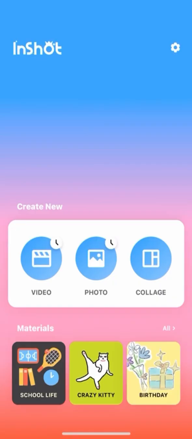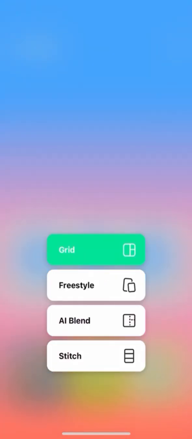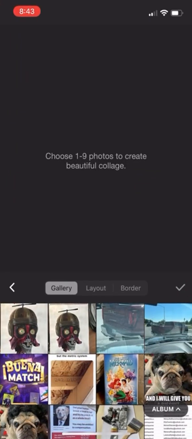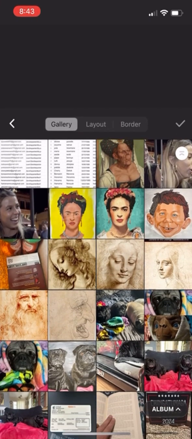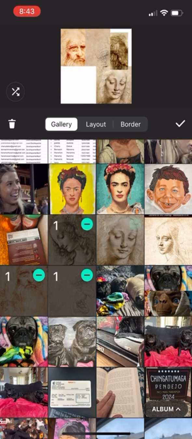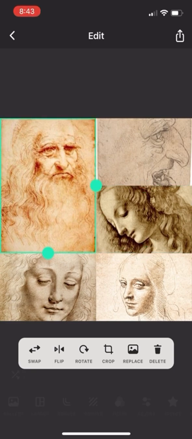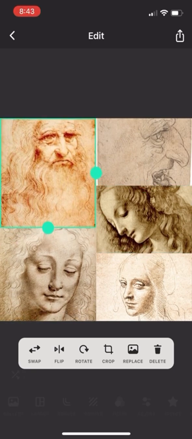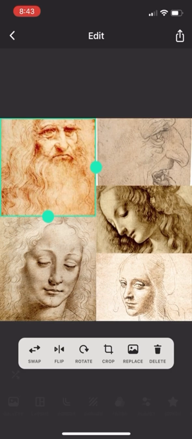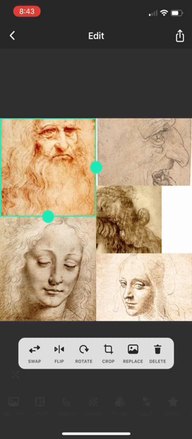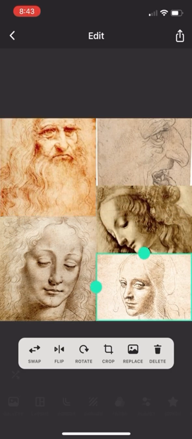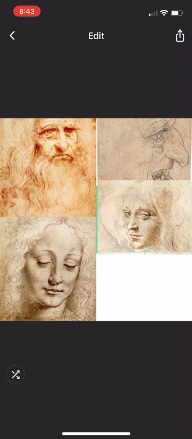Anyway, next up we're going to show you how to edit a photo collage. First you're going to select some images you want in a collage. We're going to do a couple Da Vinci's here. Next you can resize them or rearrange them. We can resize them here. There we go. We can rearrange them so they fit differently, so the colors match if you want.